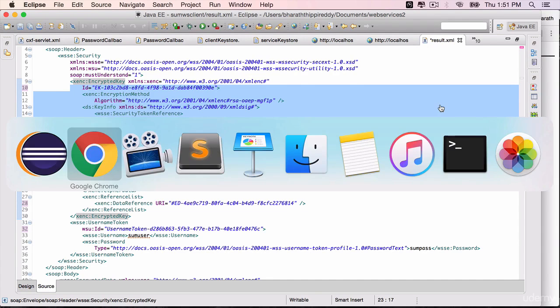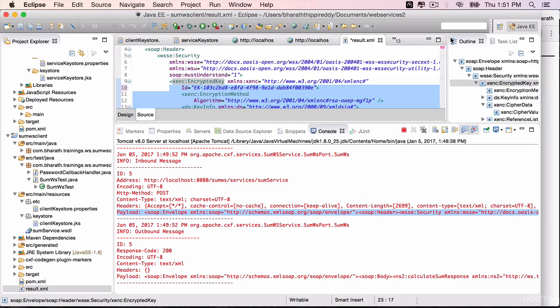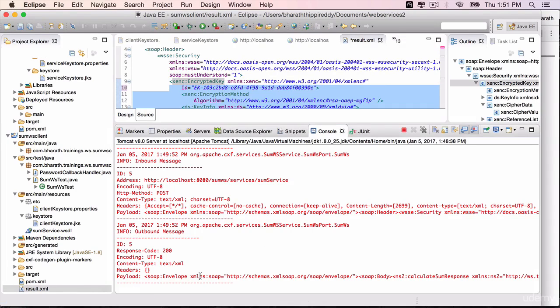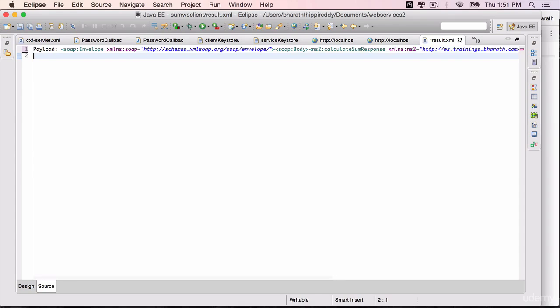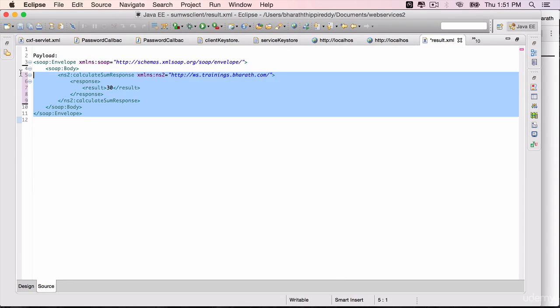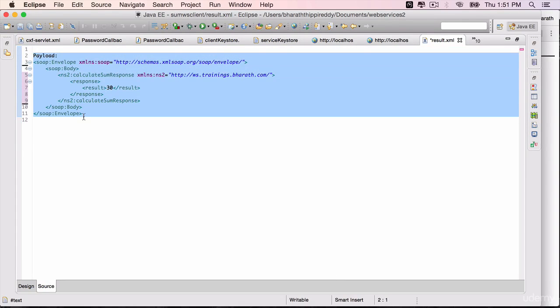unencrypted result back. If you go back to the console, we have only used encryption and decryption one way. If you see the response, copy it, go back to the result, paste the response, do a Control Shift F. This here is not encrypted yet. We are going to do that next.